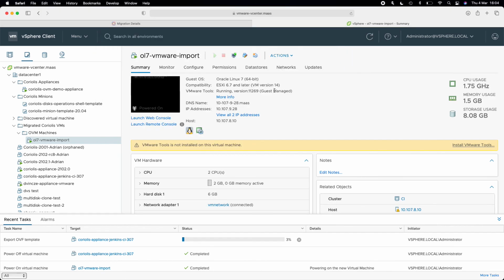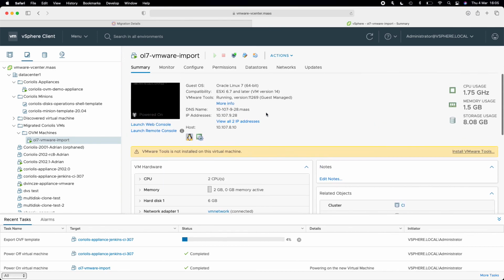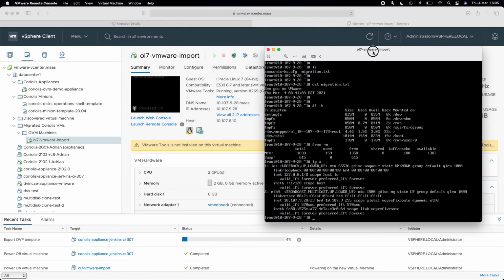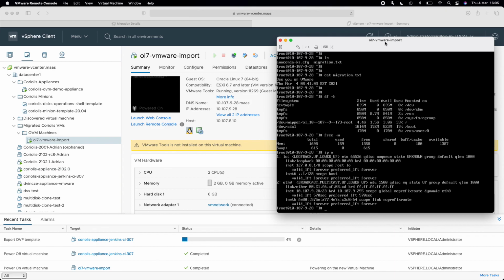As an added bonus, because Coriolis installed the VMware tools, we can also see that the IP address was automatically reported to VMware as well as the DNS name. And additionally, any guest integration features which are available for machines featuring VMware tools will be available for this virtual machine. So for all intents and purposes, this virtual machine feels as if it had been created on VMware to begin with. That concludes our demo.